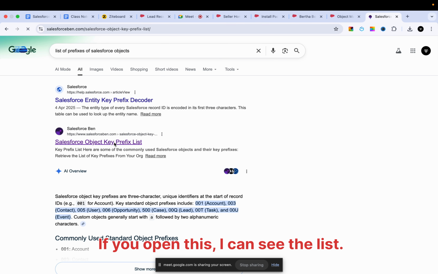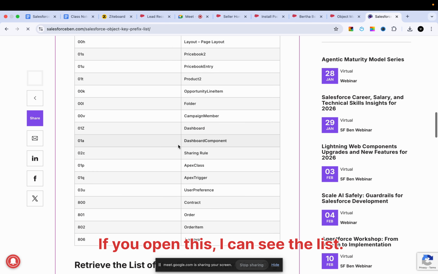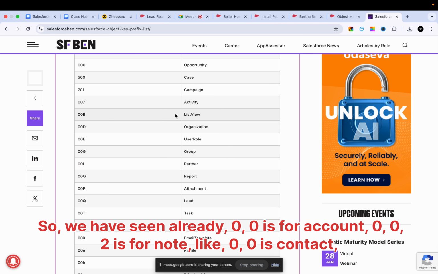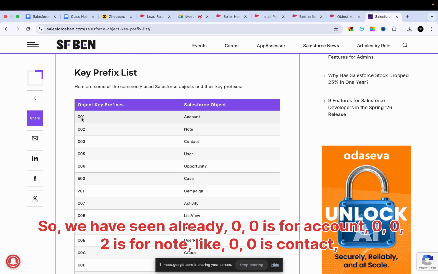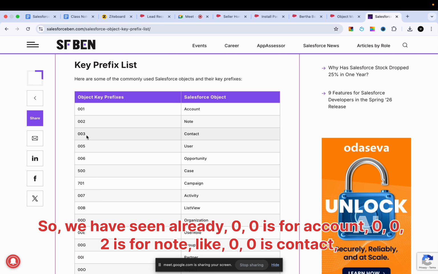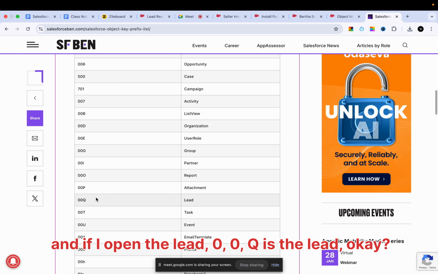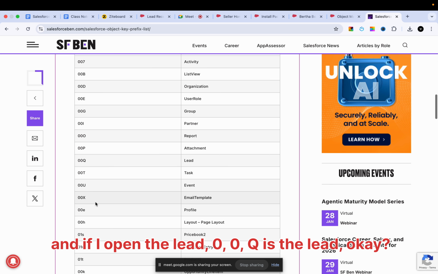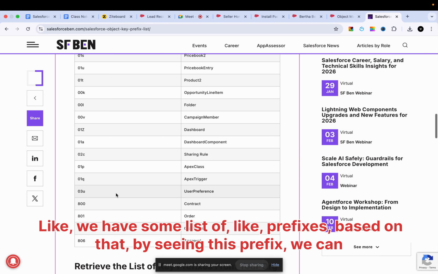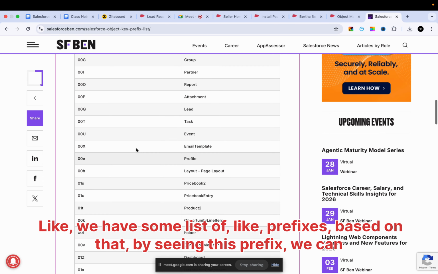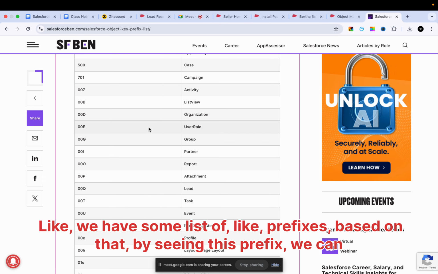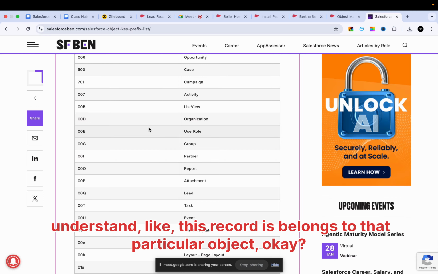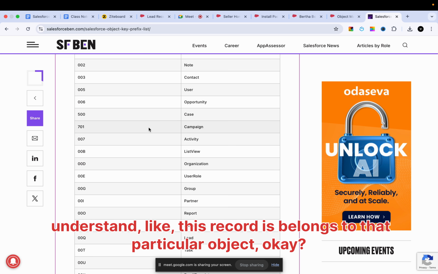If I open this, I can see the list. We have seen already that 00 is for account, 002 is for note, 003 is contact, and if I open the lead, 00Q is the lead. We have some list of prefixes. By seeing this prefix, we can understand which particular object the record belongs to.